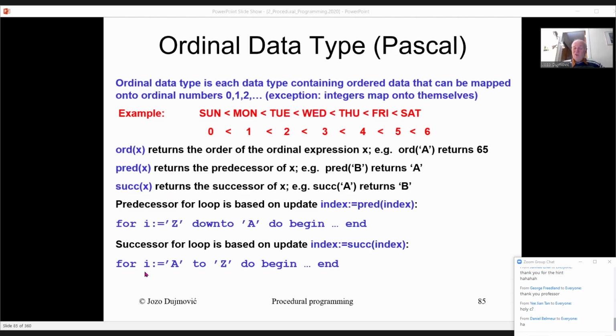If you have a loop that says for I equals character A to character Z, do this sequence, then you go in the sequence of increasing ordinal values. So you go from A to Z, and you see that here you have this keyword to, and here you have down to, because you go in the opposite direction. Now, these are two important mechanisms, predecessor loop and successor loop.